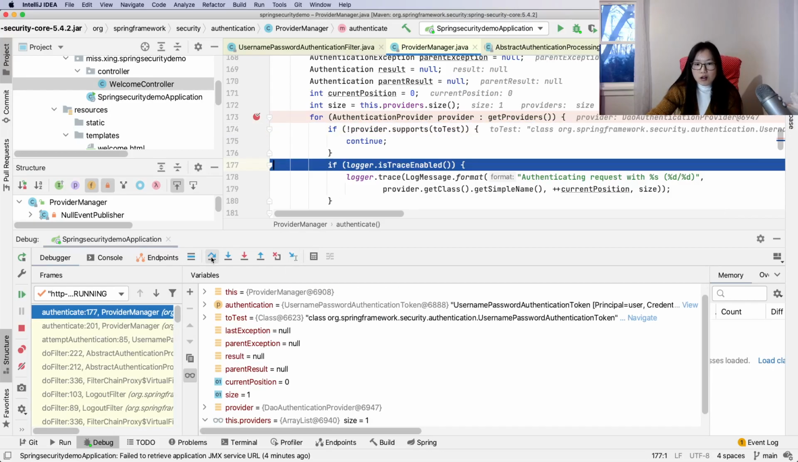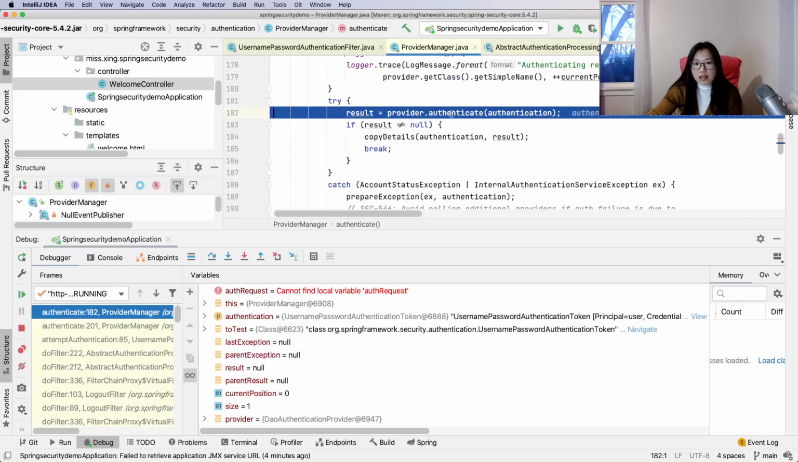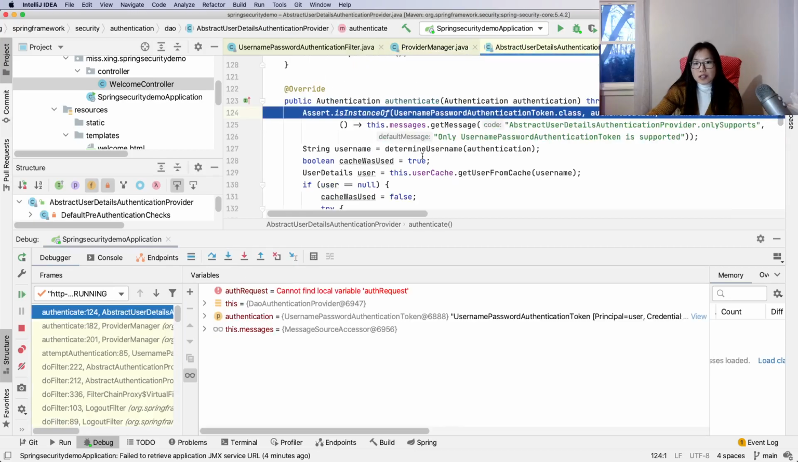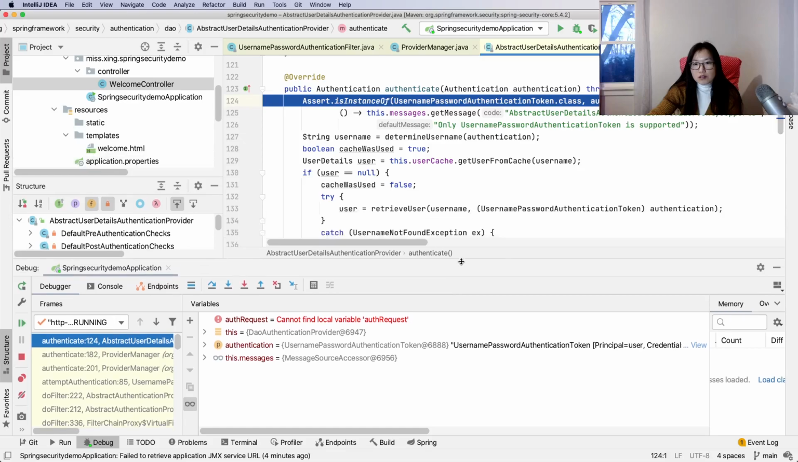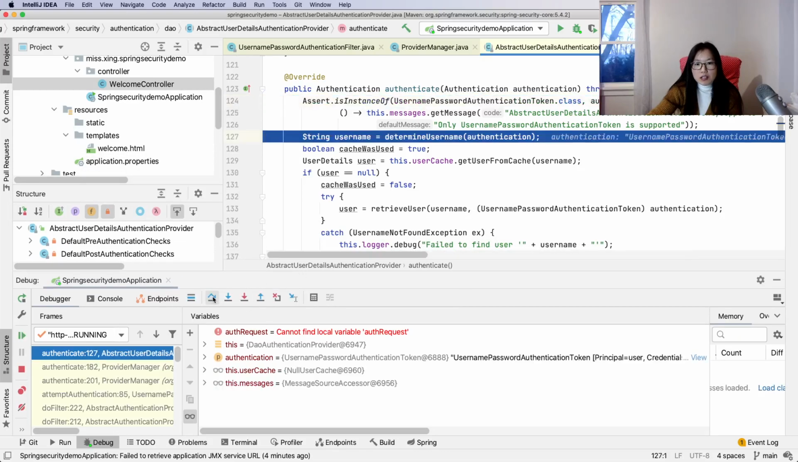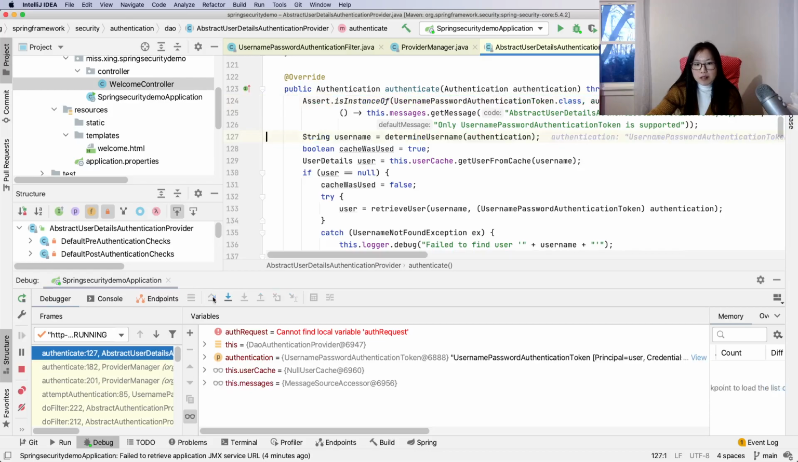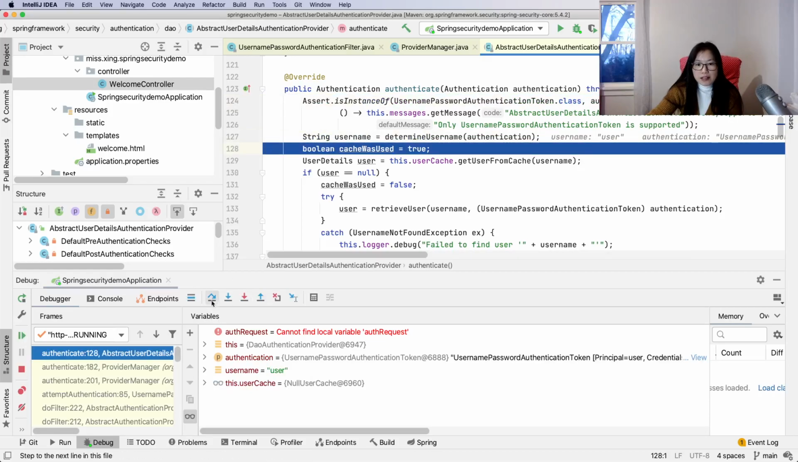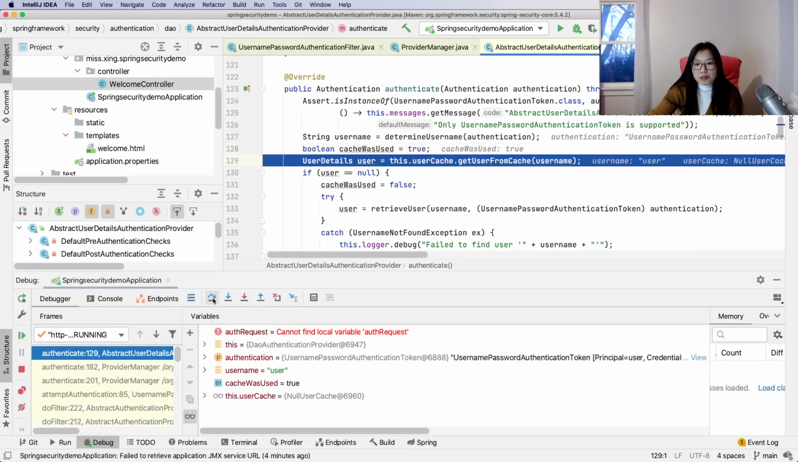See here, it's a log tracer. This is done. So now it's going to do authenticate. If you want, we can step into it. So here is doAuthenticate, and now step over, determine the username. So the username is going to be user, right? And it's not cached. Okay, step over, user details.